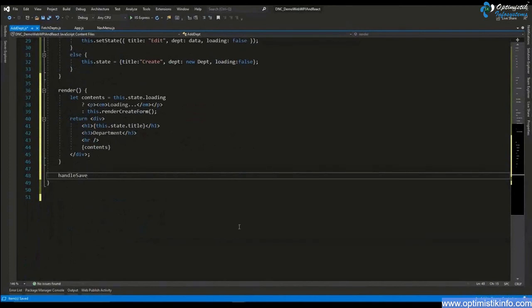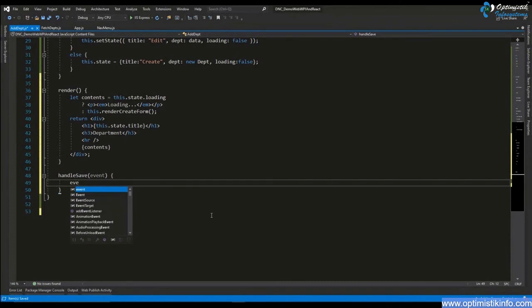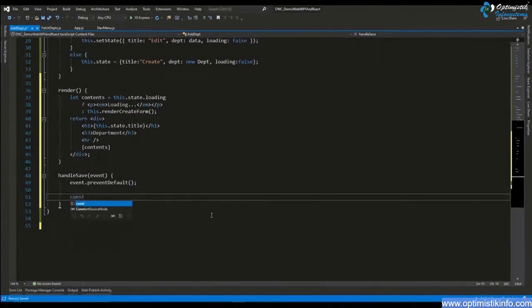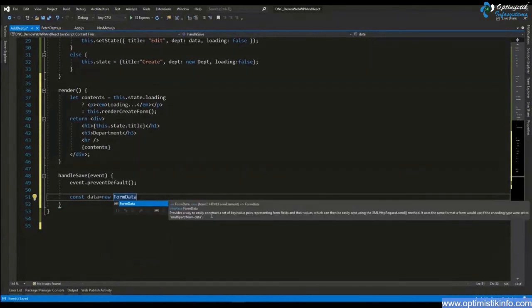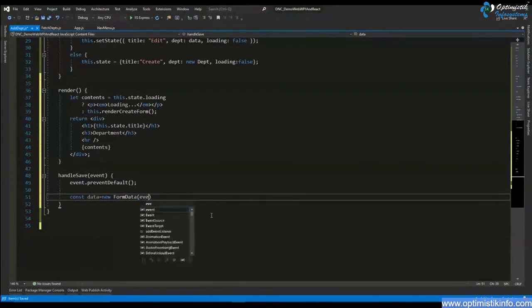So here I put handle save method that takes in a parameter named event because it's going to be used as event handler. I say event.preventDefault. The default JavaScript behavior is whenever submit button is clicked it automatically tries submitting that to the backend service, which I don't want. So I say prevent default. I say constant data is equal to new FormData, that is multi-part form data, and which is actually there in event.target.